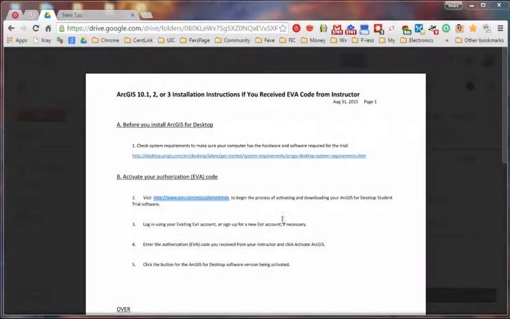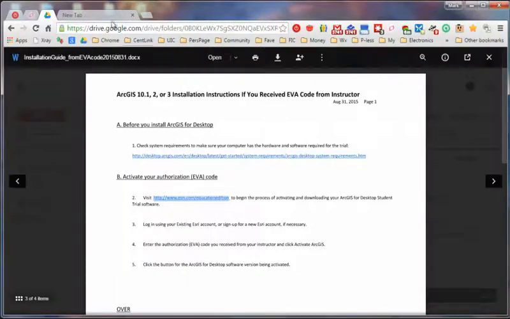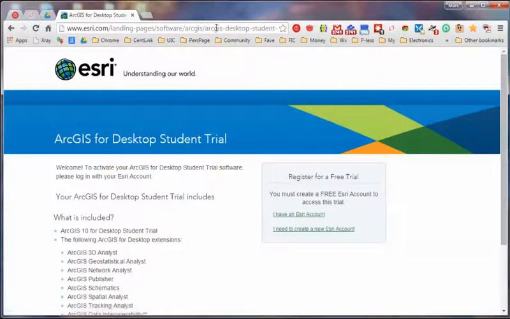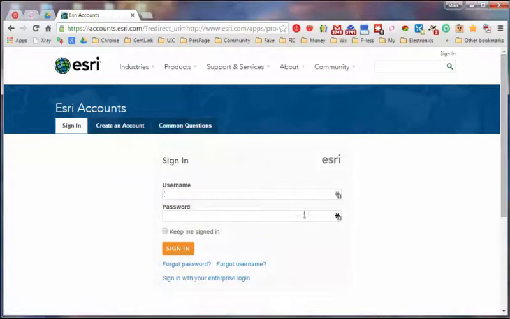So now let's go to this website here and give it our code. So I've copied and pasted the URL. That redirects to something more complex, but it does get you in the right place. I already have an Esri account, so I will log in. You may need to create a new one, but either should get us to the same place.